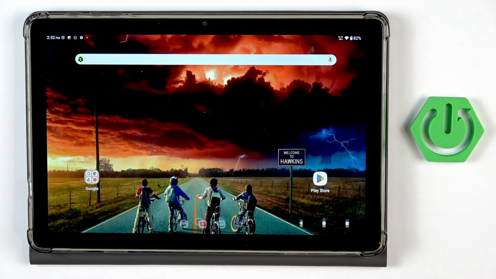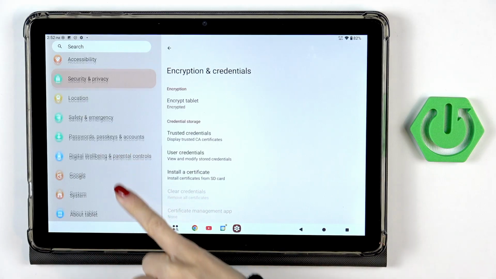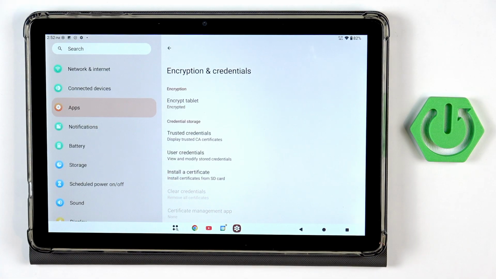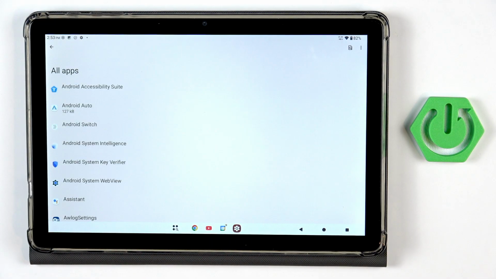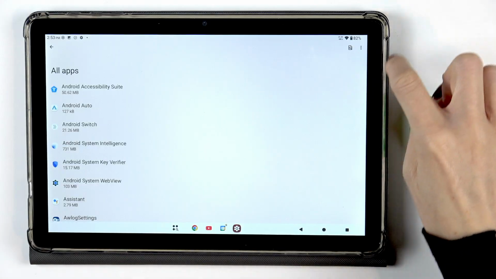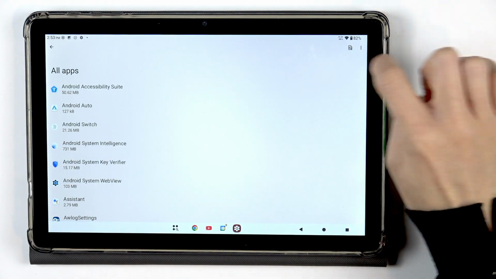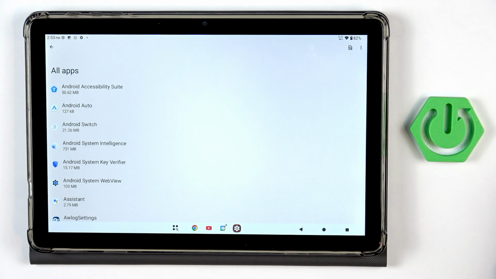So at first, open the settings, then find and select apps. Now enroll all apps, just mark on see all apps and then click on three dots icon, which is for more. So just mark more icon.